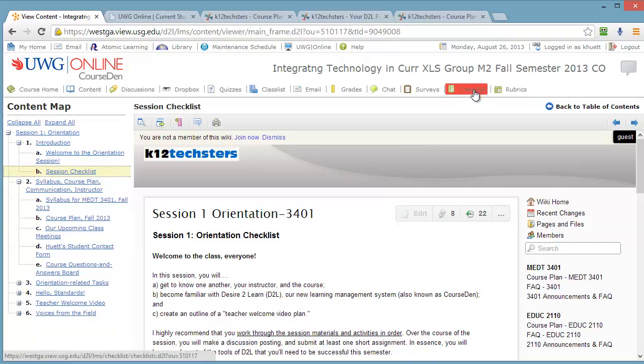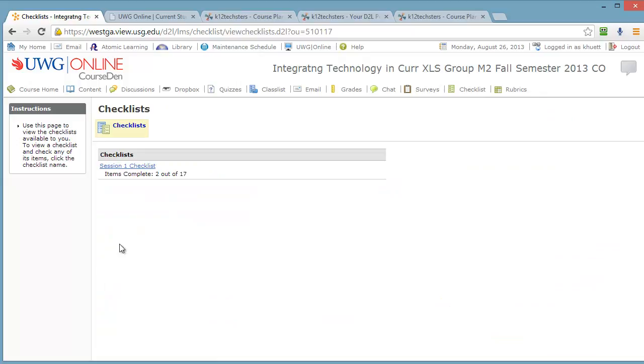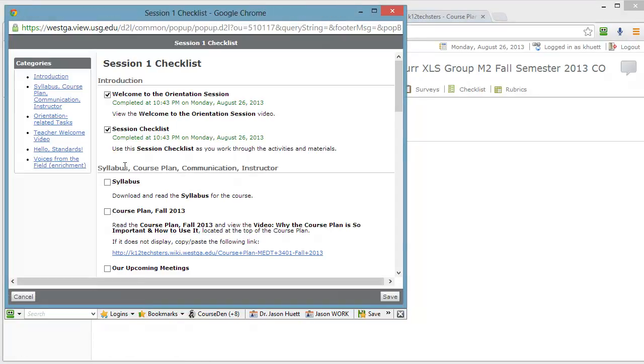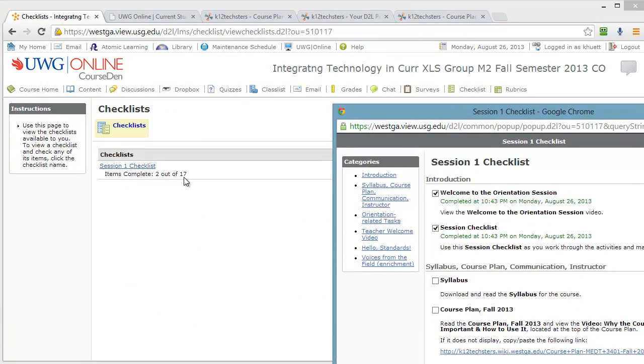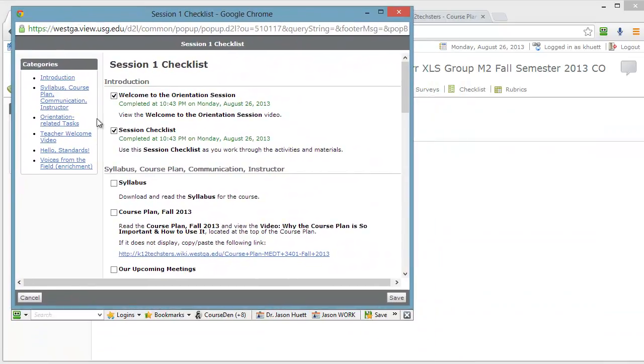So this, I'm going to show you what it is, but it's actually kind of a neat tool that I need to be using in D2L. So the technical problem actually forced me to use this. Let's click on it and take a look. All right. And then as the semester goes on, we should see more checklists pop up. I'm going to try to put all of the sessions into one of these interactive checklists. All right, so you can click the session 1 checklist. Perhaps you noticed a moment ago it says items complete 2 out of 17. And that's because I clicked the first 2 items.